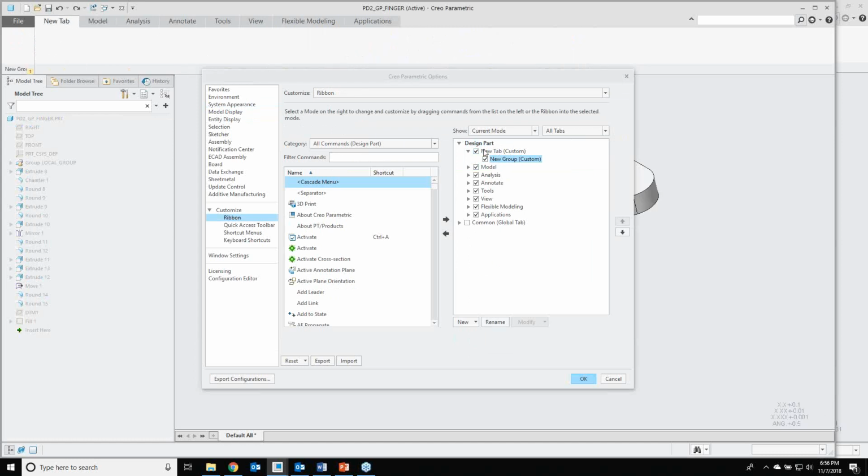So I'm just going to rename that, and I'm going to name this my Mapkey group or tab. So all my Mapkeys is going to sit in there. And so then I can name my first group. I can give that this specific name as well, something that makes sense.